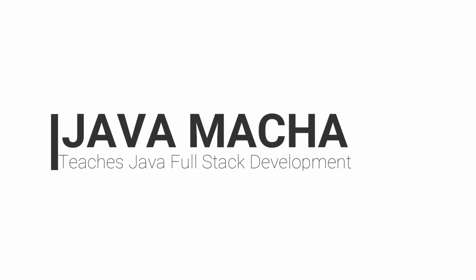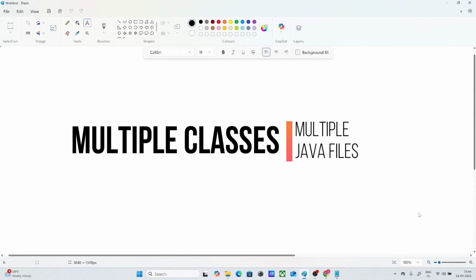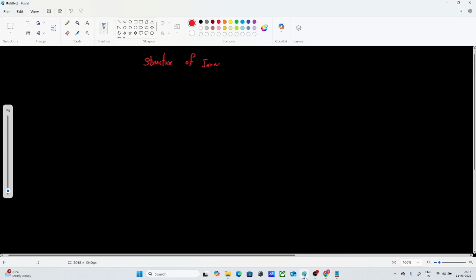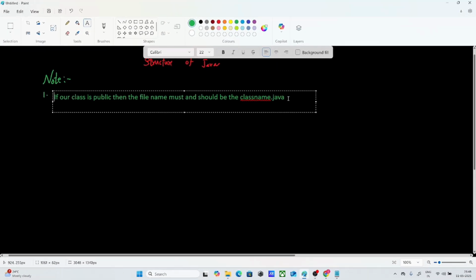Guys, we are going to understand something more about the .java files. We have written the first Java code there, and we will create multiple files and see how to perform operations. Today we will be completely discussing the note points here. So what is the first point?